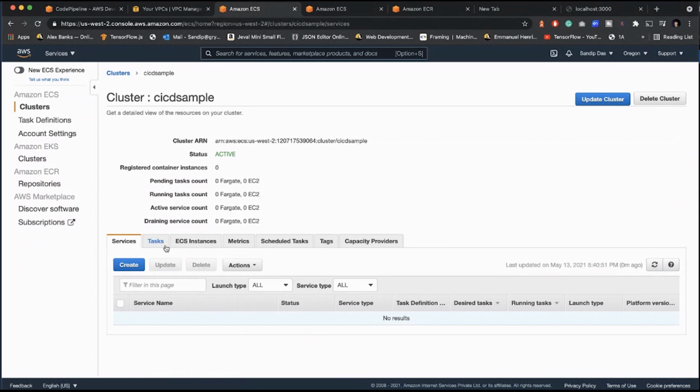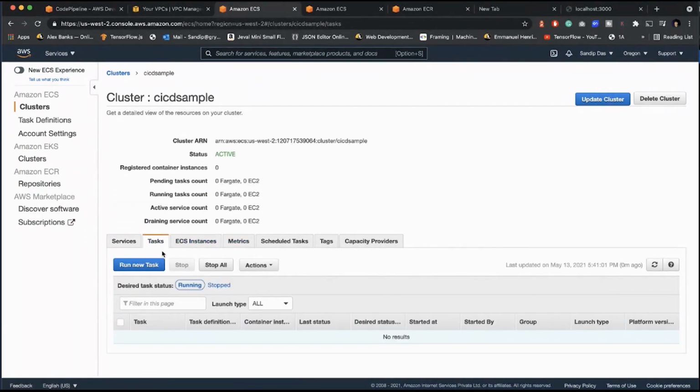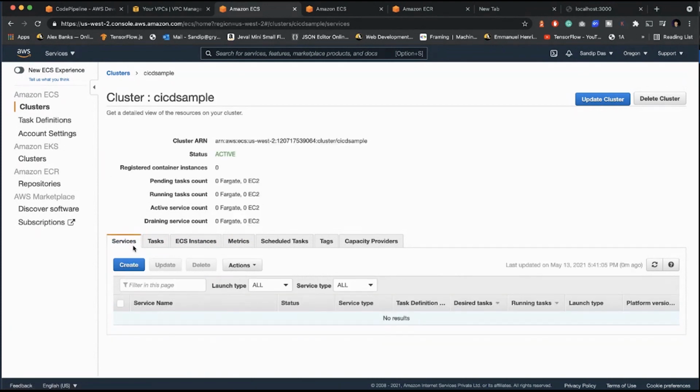Okay, so no service and no task is running here. So let's run a task, not just a task, we will run a service. Now what is a task? A task is simply an instance of a task definition, and the service is what controls the minimum number of running tasks, as well as the input traffic. Now to create a simple service, we must create a task definition. So let's create a task definition.